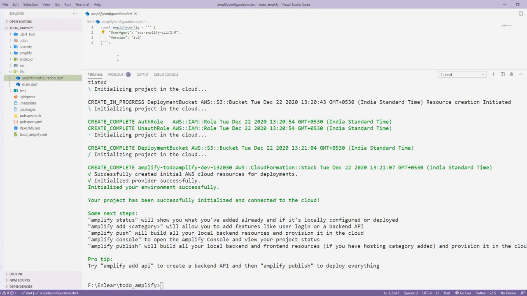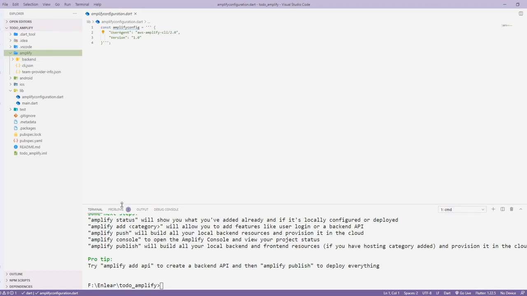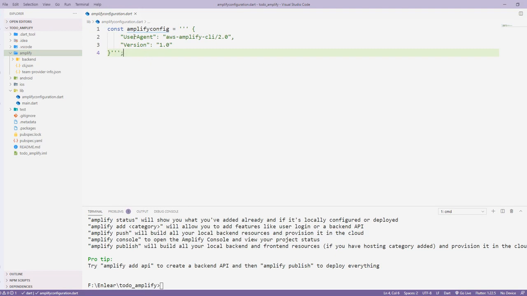Now let me explain what has been generated. It created two things. One is the amplify folder, and the other one is the amplifyconfiguration.dart file. As you can see, this amplifyconfiguration.dart file contains one string which represents all the configuration details. So we're not going to edit that one.